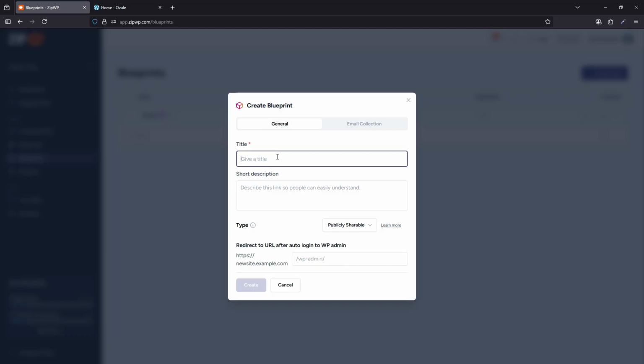Now I can give it a title. Okay, so I want to call this maybe Web Design Agency. No, that's not how I spell agency. Agency Blueprint. Okay, something like this. And you can add in a description for people to know what it's about.